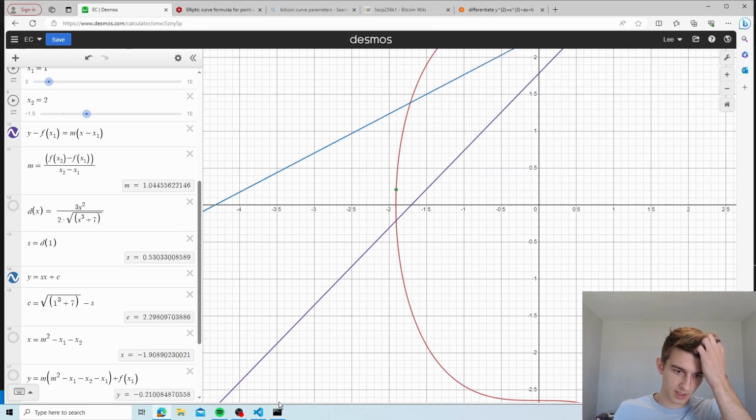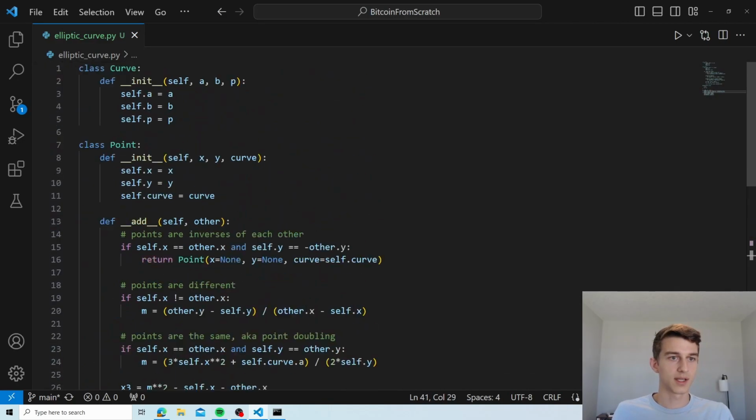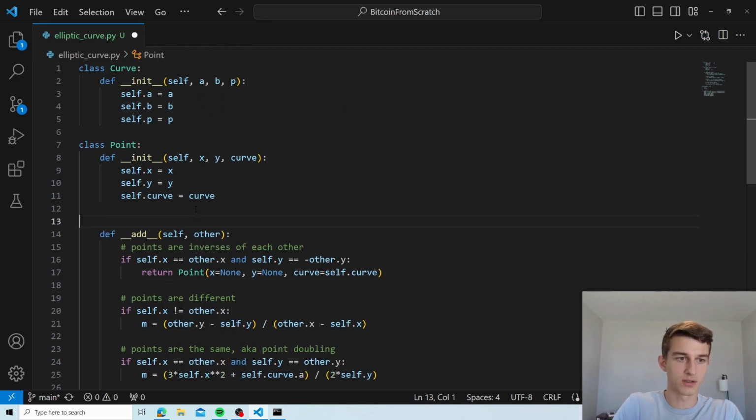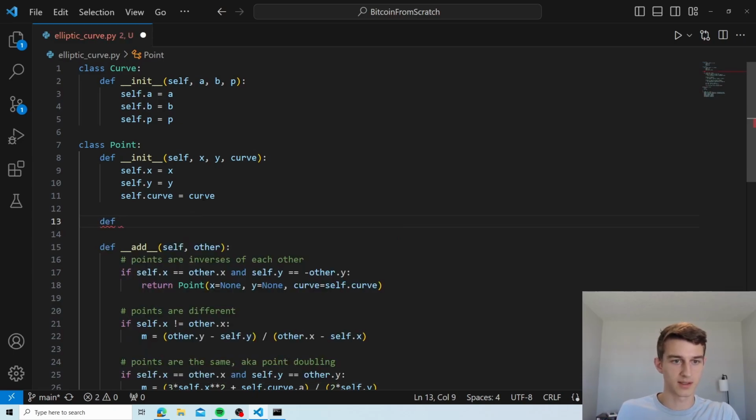Okay, so I think we can be confident that all of that is working correctly. The last thing I want to do before we close out this video is create a function to make sure these points are on the curve that they're instantiated with.